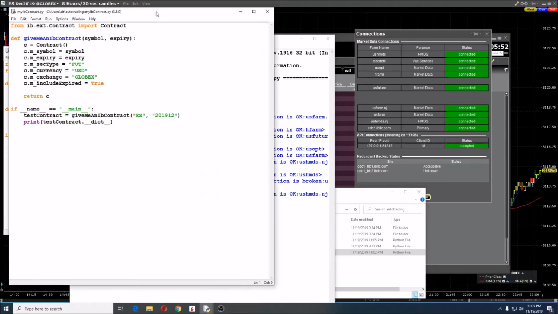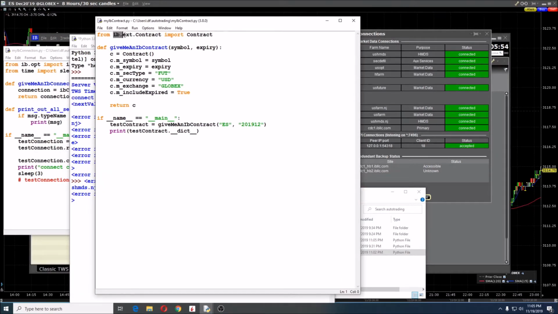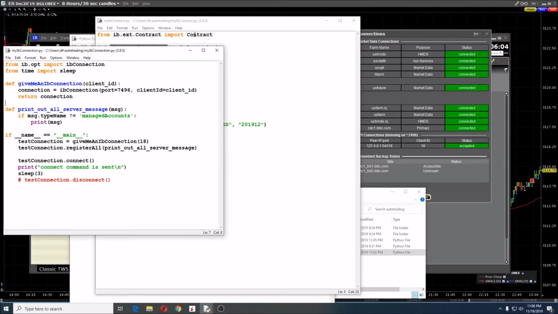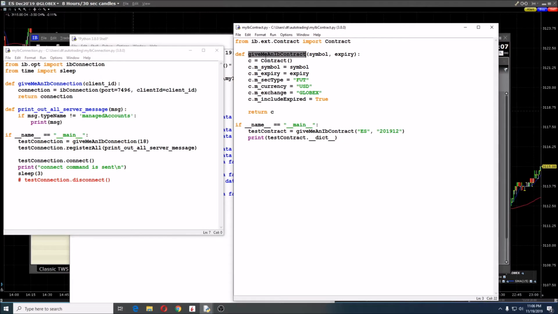This is my file. This is the IbPy package. There is a contract, and I made a function. It's very similar to this one. I gave it a name, like give me an IB contract, and pass in a symbol. And for futures, there is an expiration date. Right now, the current future is 2019 December. C is the contract. We declare this contract, and then we pass in some data.